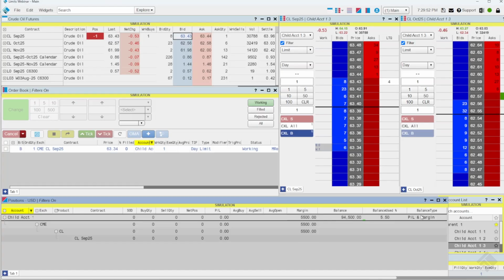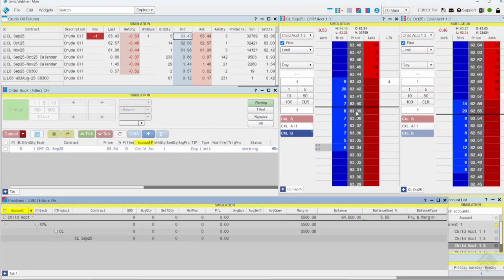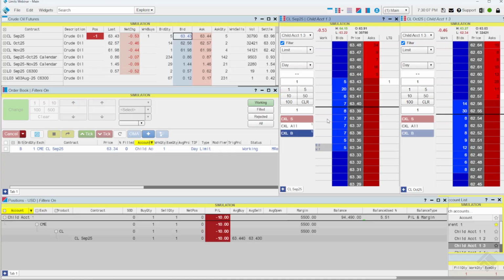Balance percentage used, and then just the balance type, which is what we set in that particular dropdown, apply P&L and margin. Now, if I were to lose money in this particular product, in this case, I've lost $10 now. So now that is going to impact the balance. So it's going to be the total margin that I'm taking up, which is just that one lot, minus that 10 that I just, well, plus the P&L, which is a minus 10 in this case, and it's going to continue to adjust in that way.